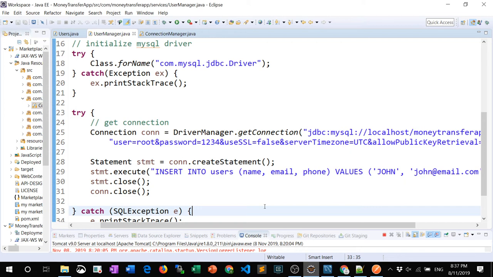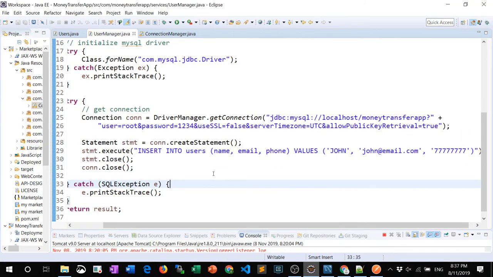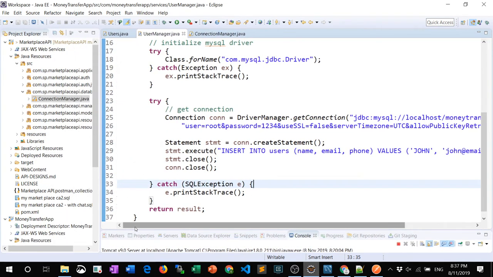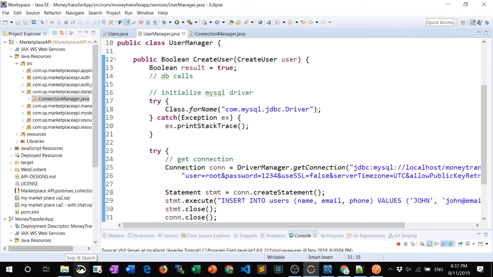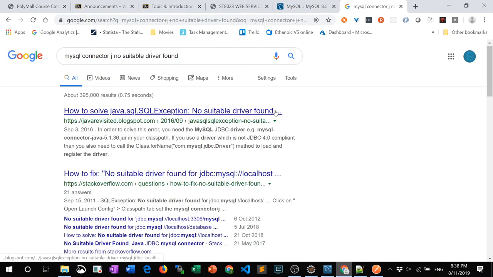Is anyone still copying from the screen? Anyone's not working?